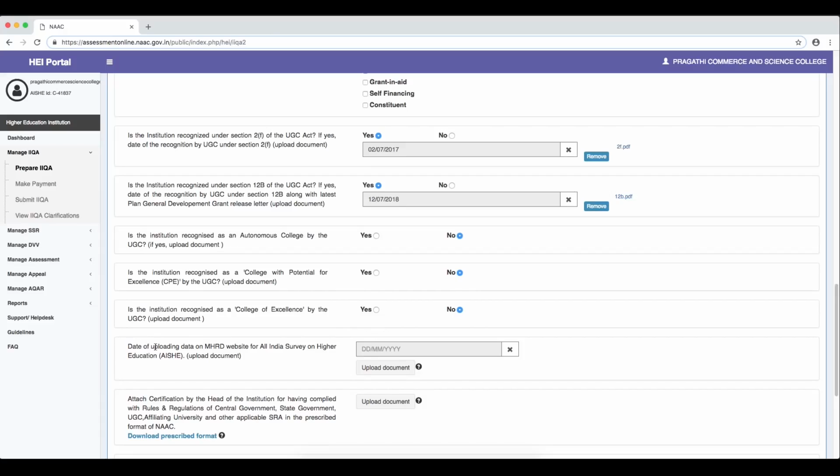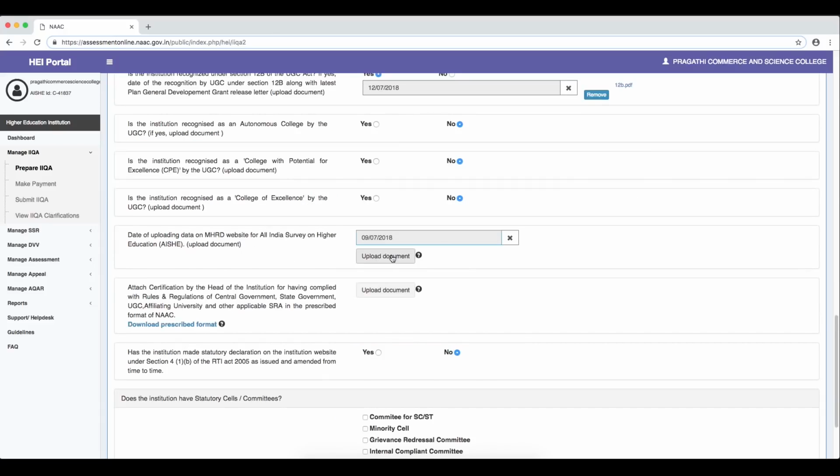And the date of uploading data on the MHRD website for AISHE, that is the All India Survey on Higher Education, needs to be given here. MHRD expects every institution to update their details every now and then. So your latest update has to be provided here. And we also need to provide the AISHE certificate of registration that contains the name of the institution and the AISHE ID, which will be verified during the IIQA process.